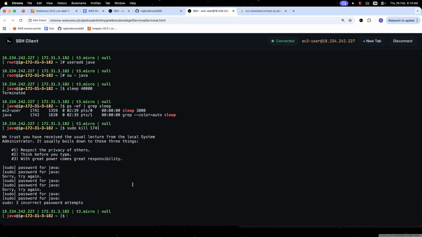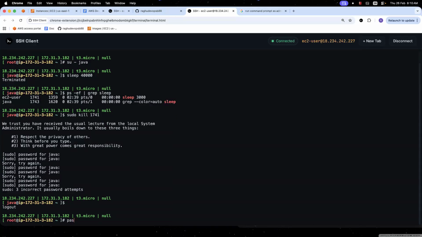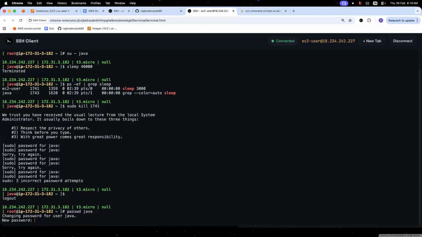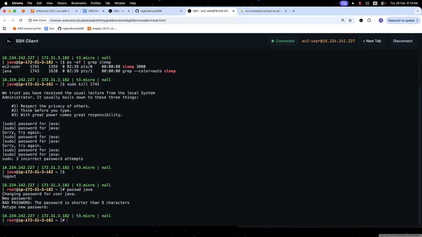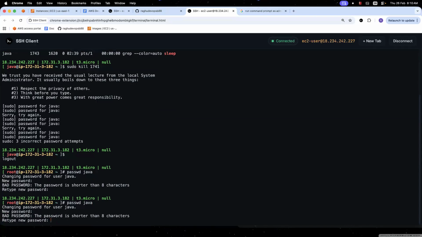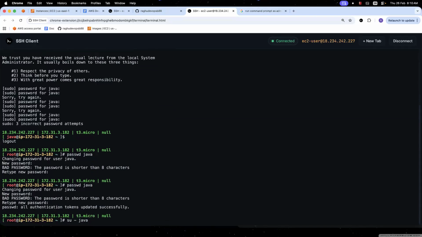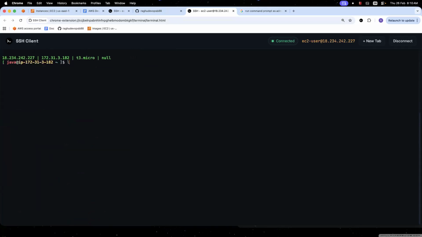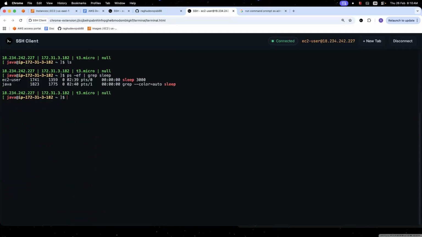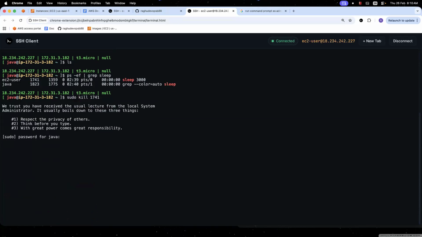Let's say I have a proper password. I'll just enter one for Java, some random thing I'm setting up. Okay, ps -ef, I grep for sleep, and kill 1741, and I'll go for a sudo kill and enter. It's asking for a password a second time, like a multi-factor authentication kind of thing, you can assume.